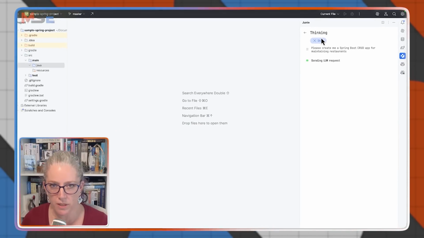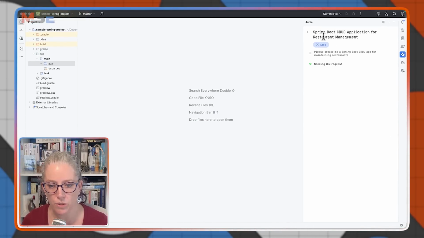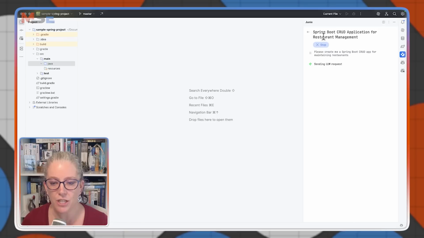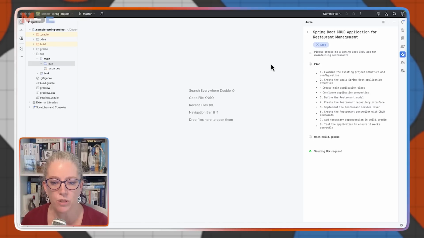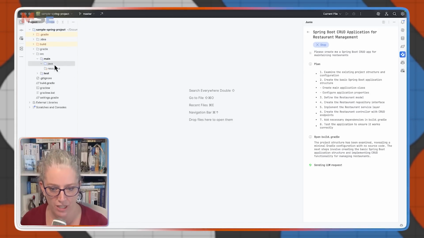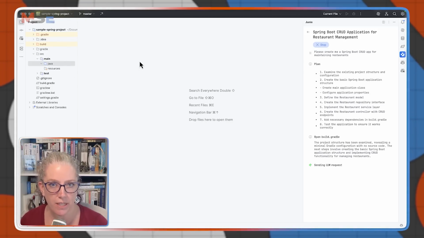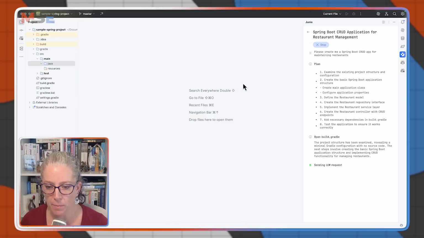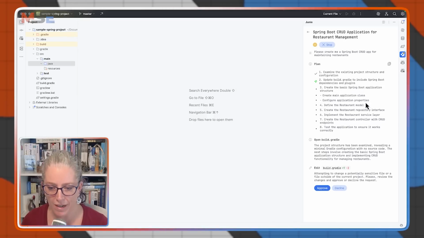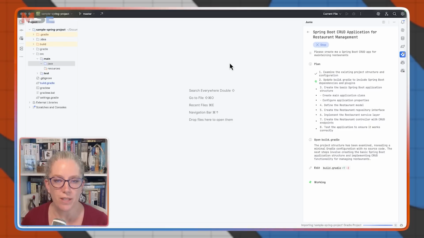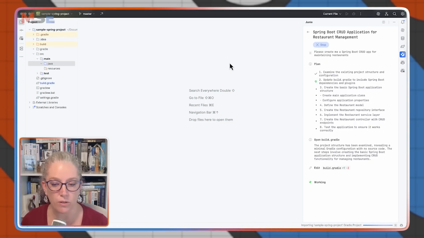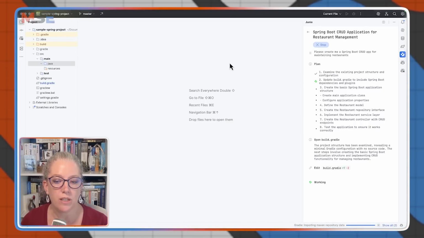I can prompt it with the same kind of prompt I was using with the other tools. The difference is it's actually going to come up with a plan of how to do this. It's also going to look at my existing project structure and integrate it into my existing project. So for example, it's detected that I'm using Gradle, and it's going to edit the existing Gradle file. The previous AI assistants used Maven by default, so it's actually using the context of my project.